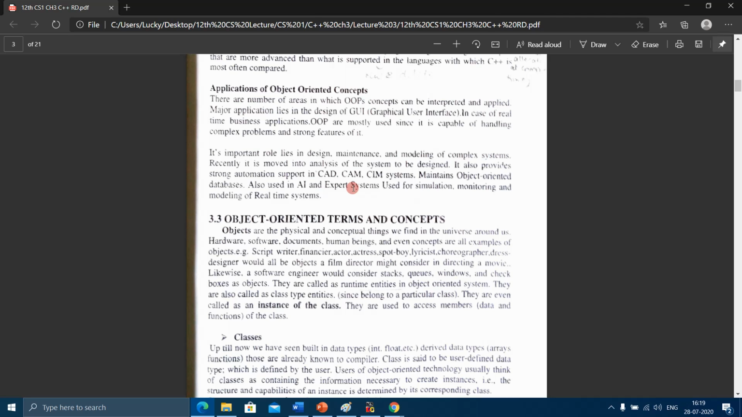For example, there is an AI which is built only to play chess. It is expert in playing chess. So that is an expert system. Expert systems are nothing but AI only, but they are expert in particular areas. So these object oriented concepts are used in AI and expert systems, used for simulation. Simulation, you know, is to imitate someone. So the AI actually imitates humans or any living being which humans develop. They are always related to some living being only.